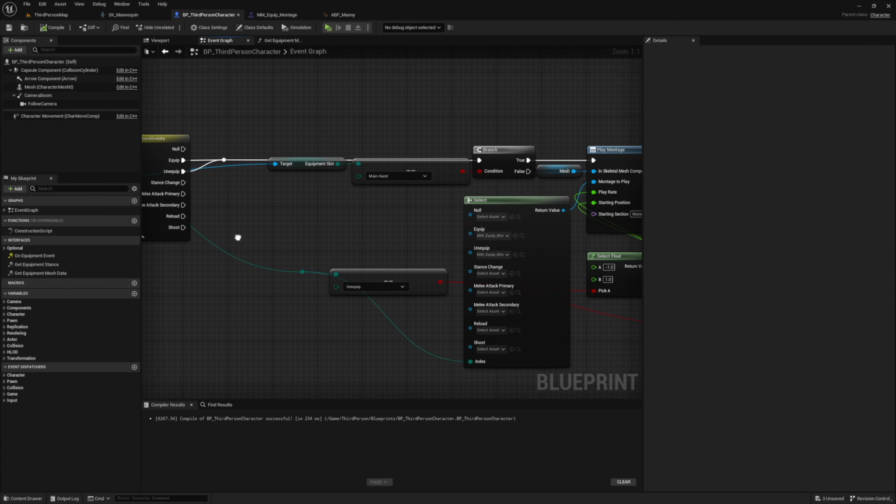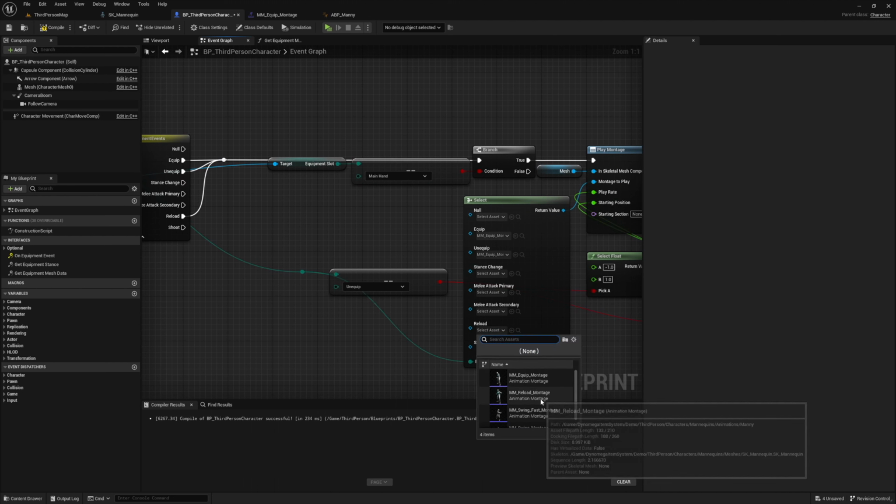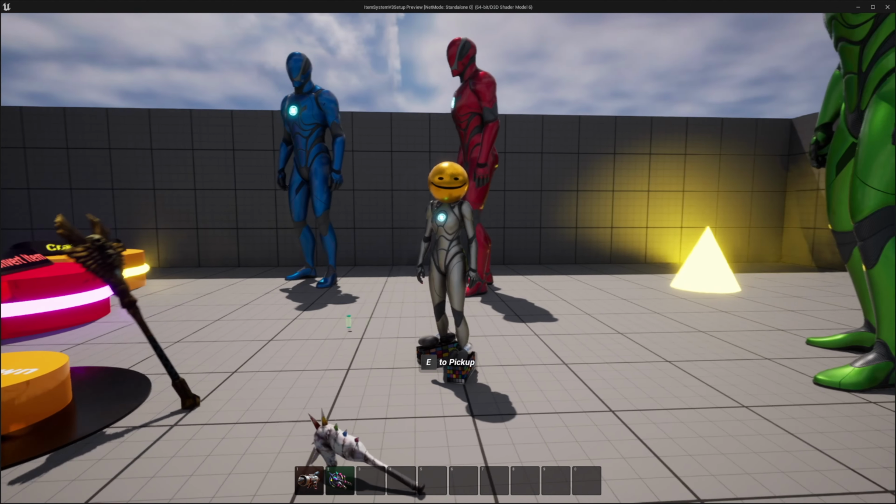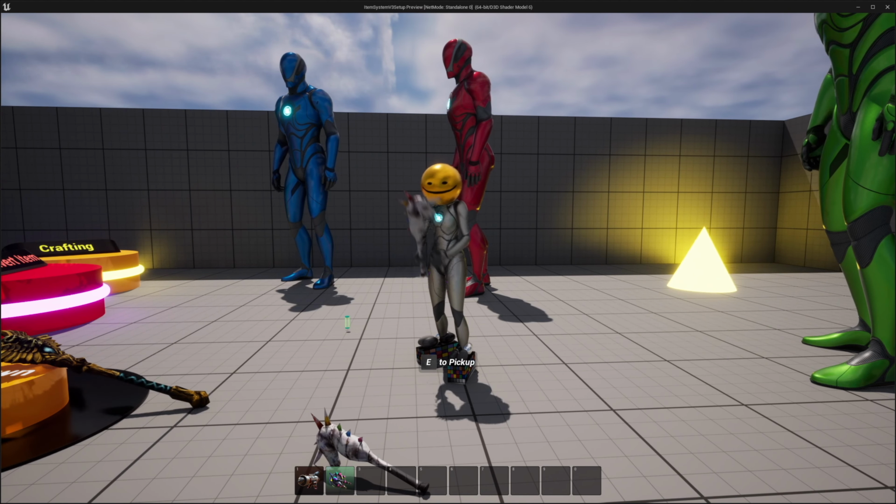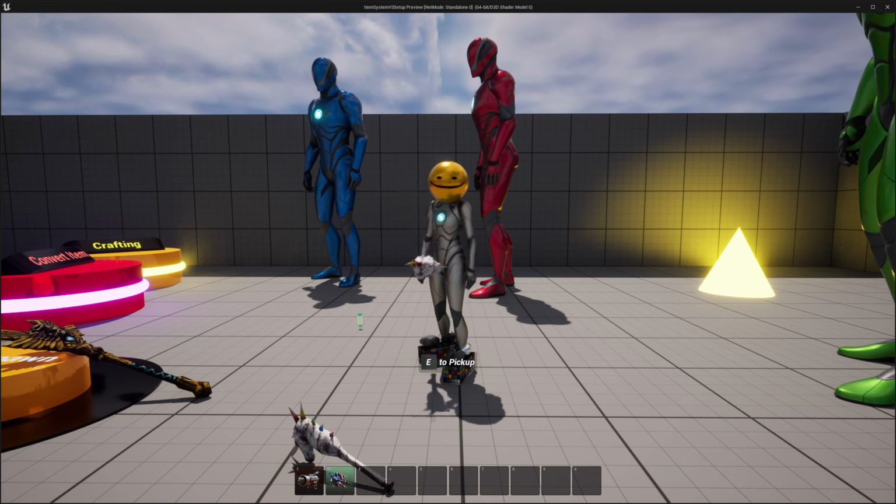Well, let's hook up reload next. Connect the reload execution pin to our play montage path and then just set the montage to our reload montage. Use Timmy's egg launcher to test it, and when you press the left click for the first time, it'll play the reload animation. Next up, we have our melee swings.